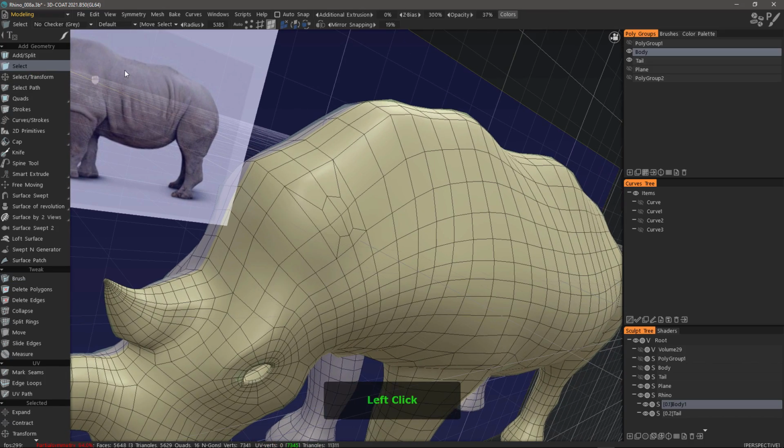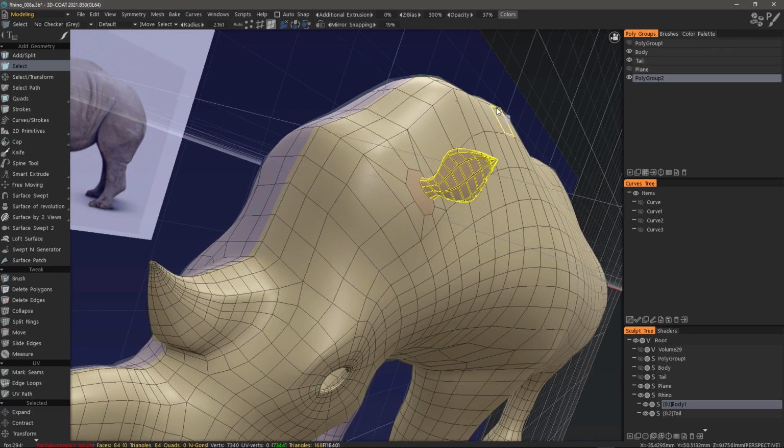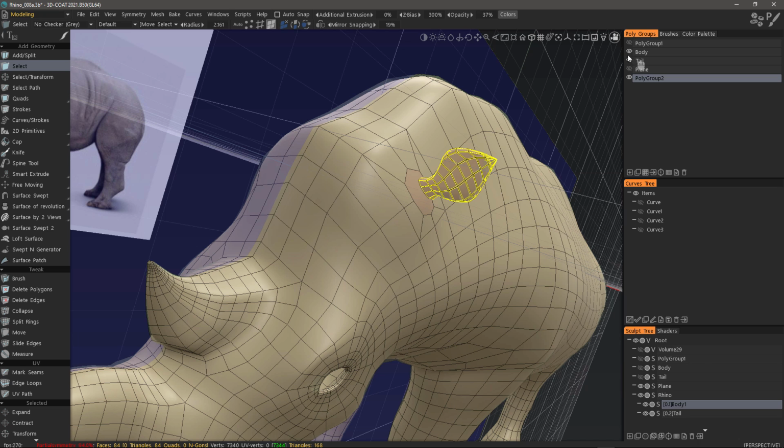Go to select mode, faces mode, select those faces, and then hit the delete key to delete those. Then unhide the ear layer, go to faces mode, escape, double click on those faces, and I want to move them to the body layer because I'm now ready to merge these together. With those selected, I'll go to the body layer and then click move to the currently selected layer. Now I can delete that layer.